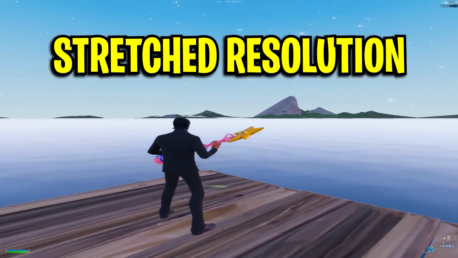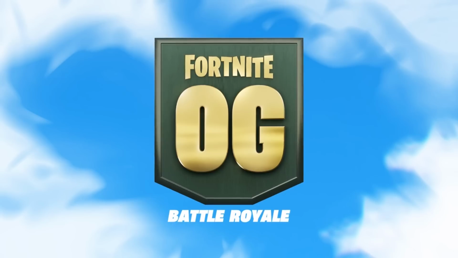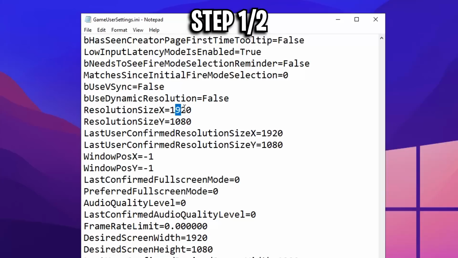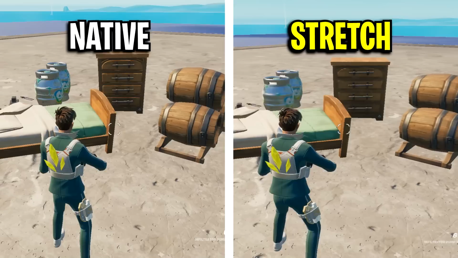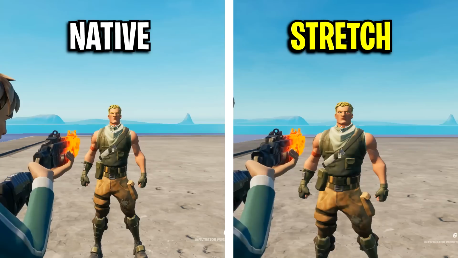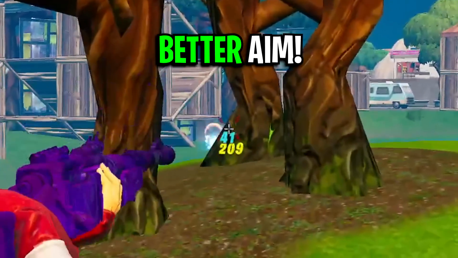Here's how to get a stretched resolution in Fortnite Season OG that's just like the old school one we all miss and love. All it takes is a couple of steps, and after you'll benefit from higher FPS, which lowers your input delay, as well as bigger player models, which obviously improves your aim.